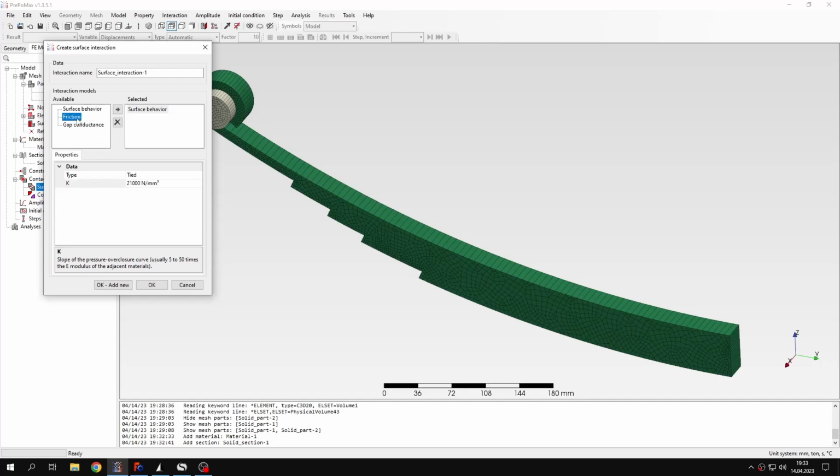Then I will also specify friction. The friction coefficient here is not necessary, so I can set it to 1. And then the stick slope, and this one will also be based on the Young's modulus.